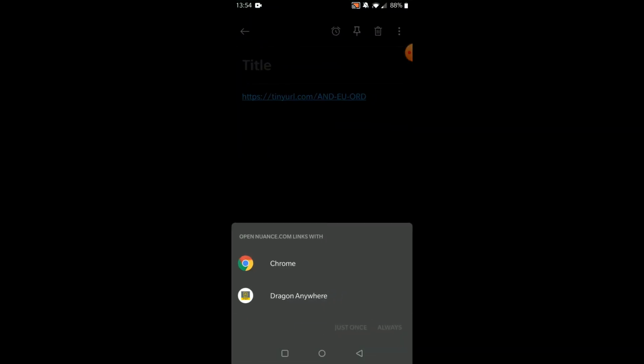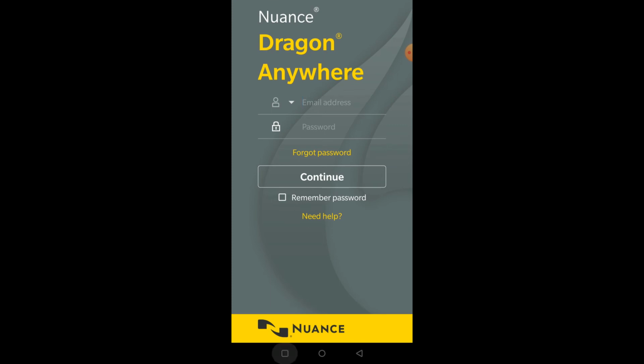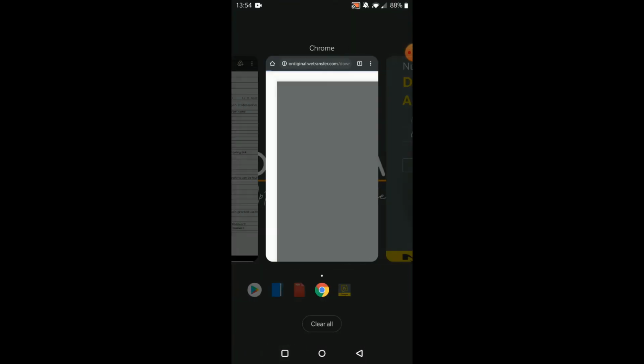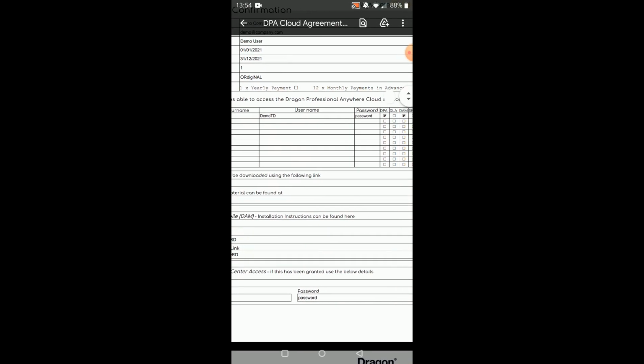When you open the link, it will automatically detect that you have Dragon Anywhere installed. Please select Dragon Anywhere to open the link. This completes the configuration process. You will now be able to log into the application with the login details provided on the subscription confirmation page.